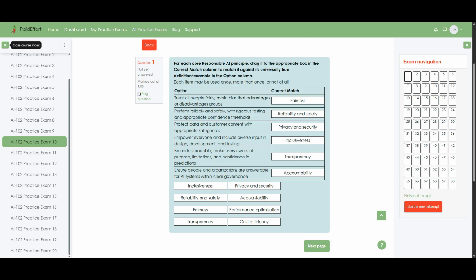Now let's work through why each match is correct and why the unused items don't fit. Fairness is correct because it focuses on preventing biased outcomes across different groups. For example, ensuring a hiring or loan model does not systematically disadvantage a protected subpopulation due to unrepresentative training data.